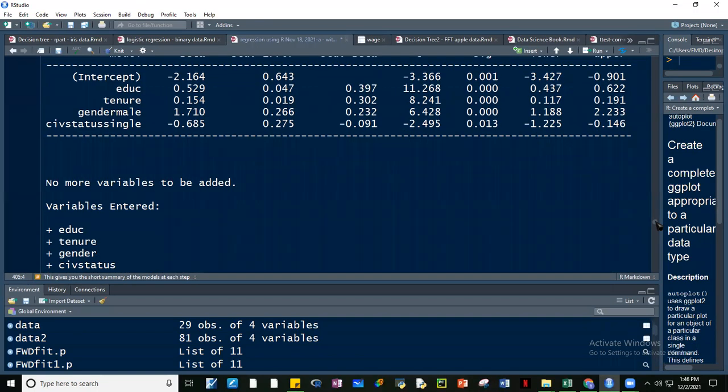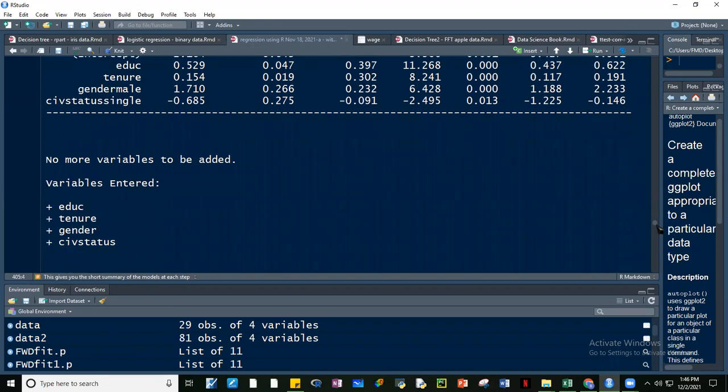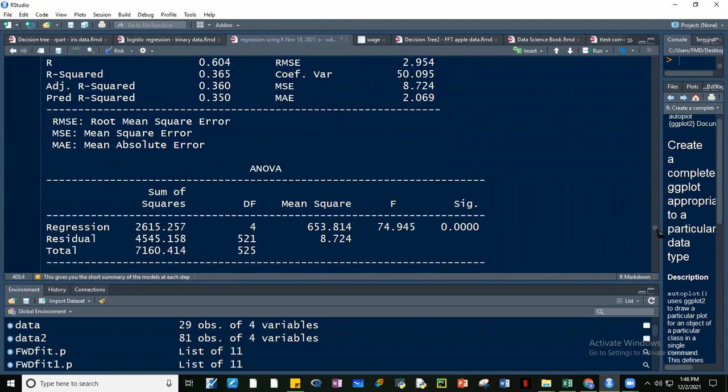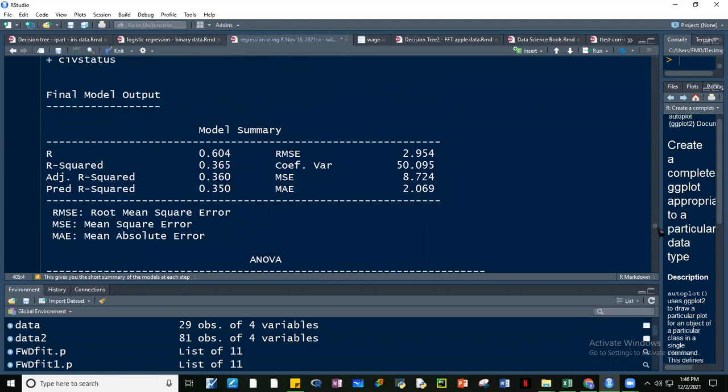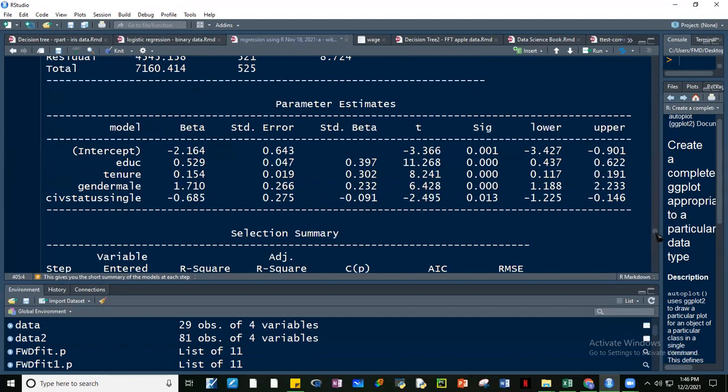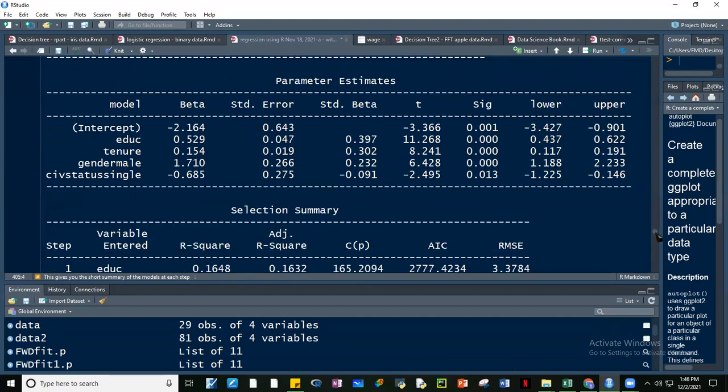And then summarize, guys, no more variables added. Wala na kasi pag nagdagdag pa raw, hindi na magiging significant at 0.05. So this is the final model. Yan, binigay yung R squared, adjusted R squared, and then yung RMSE, coefficient of variance, and then your mean square error and the mean absolute error. ANOVA, parameter estimates, inulit niya. Inulit lang to. Rini-print niya dito sa taas, sa baba dito.